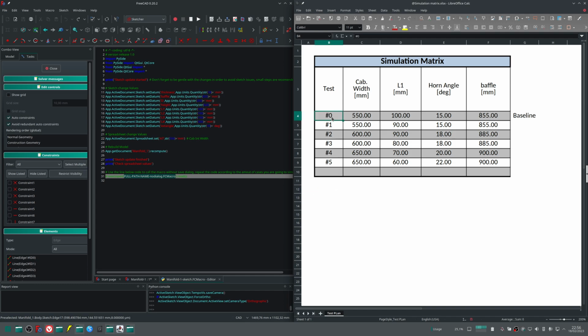So here, for each line, we have one simulation condition. As you can see, we are changing cab width, we are changing L1, we are changing horn angle, we are changing baffle size. And we are combining those changes for all those 6 cases, and we will compare the response for all the cases. So how can we generate a simulation very fast for all those cases?